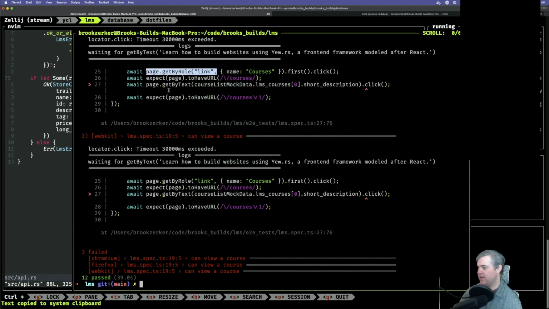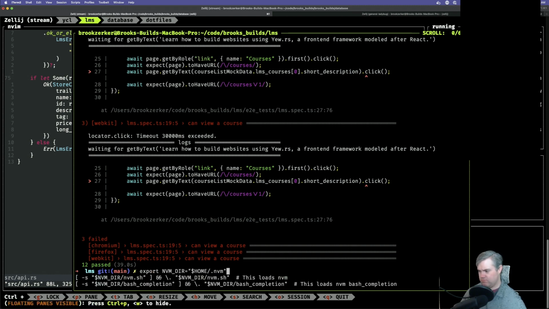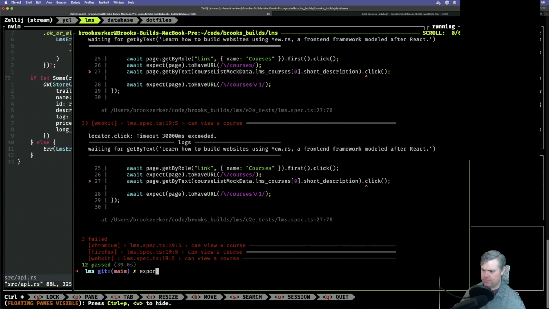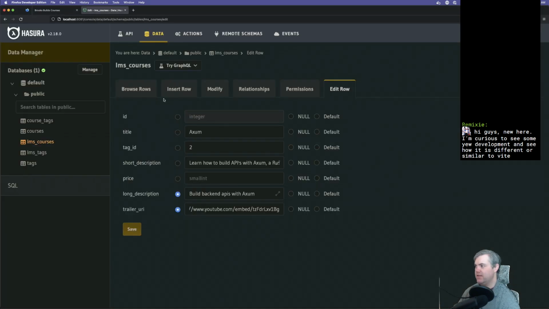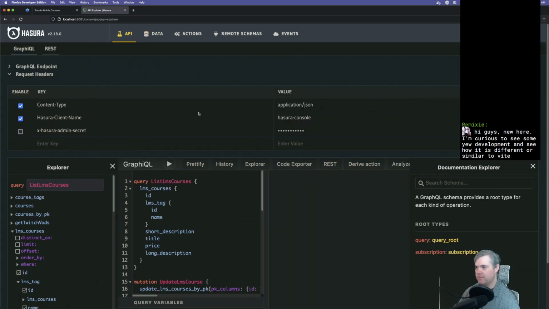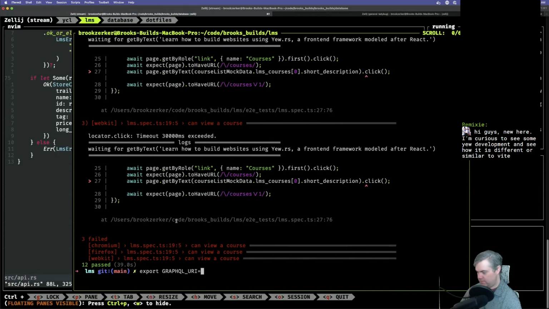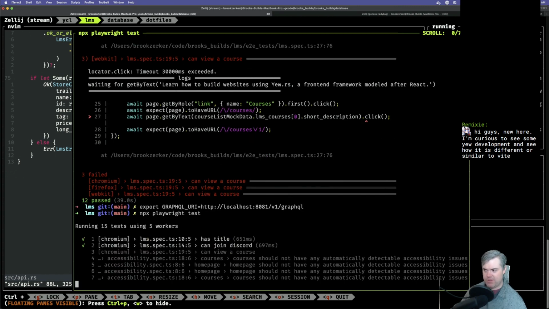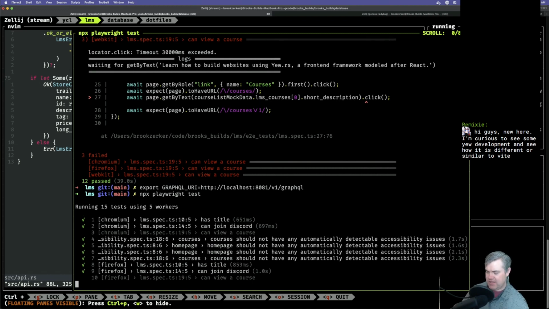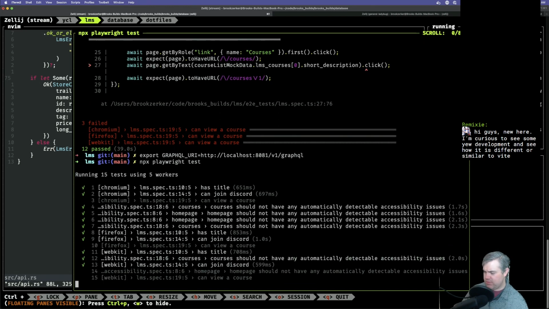Oh, I think, okay, hold on. If I do an export GraphQL, I think it was URI. I want you to be this. I'm gonna try running those again and see if maybe the problem was that it didn't interject appropriately.